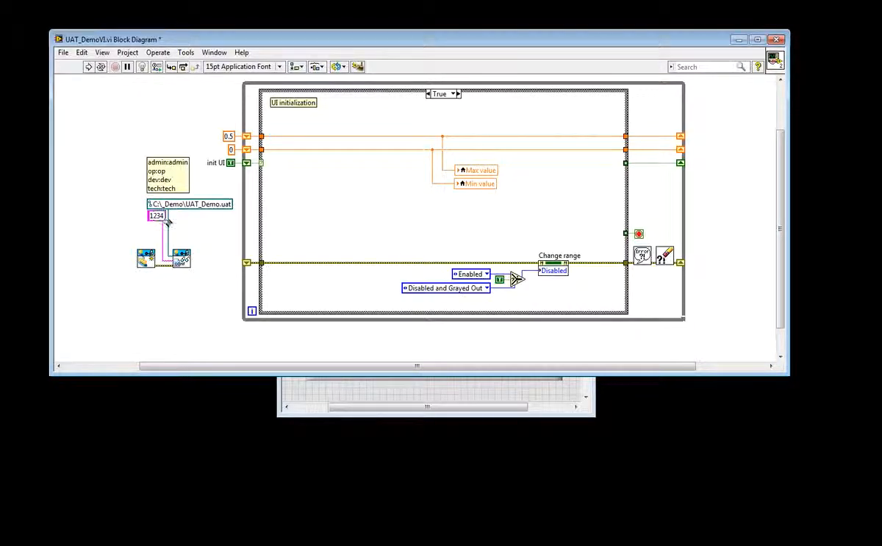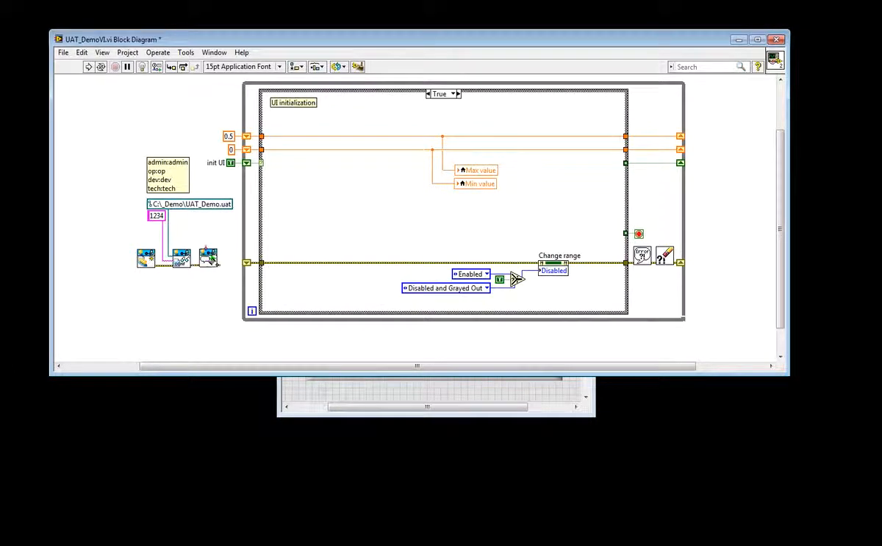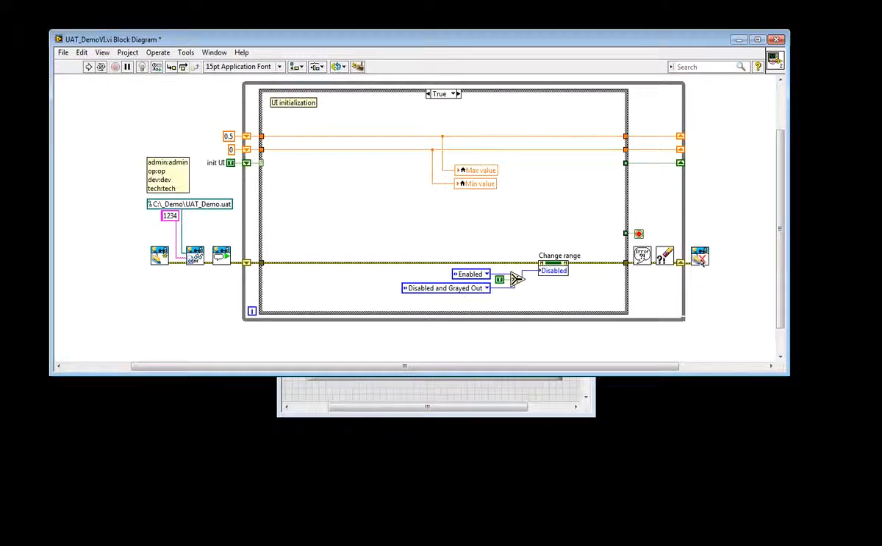In this case, I would also like to use a login dialog, so I have to enable the login dialog for the user. I will put that in here as well. And once that is done, we also add a cleanup to the end of the program.